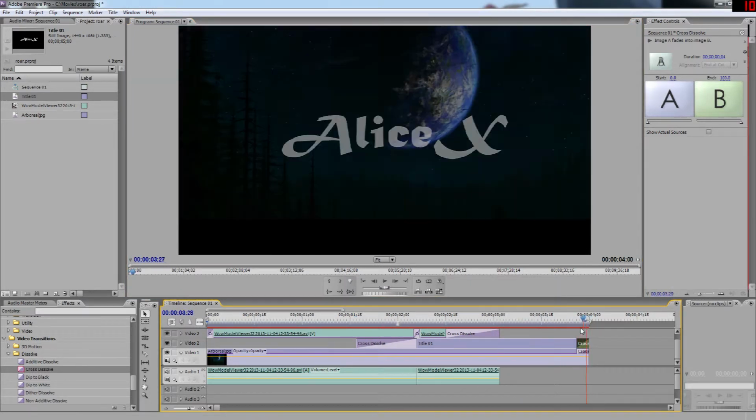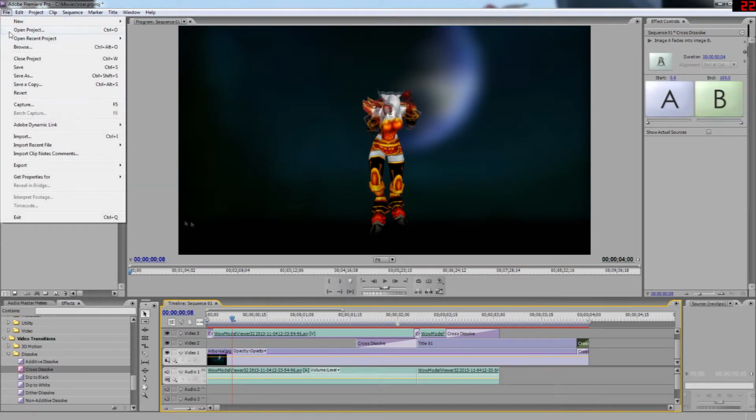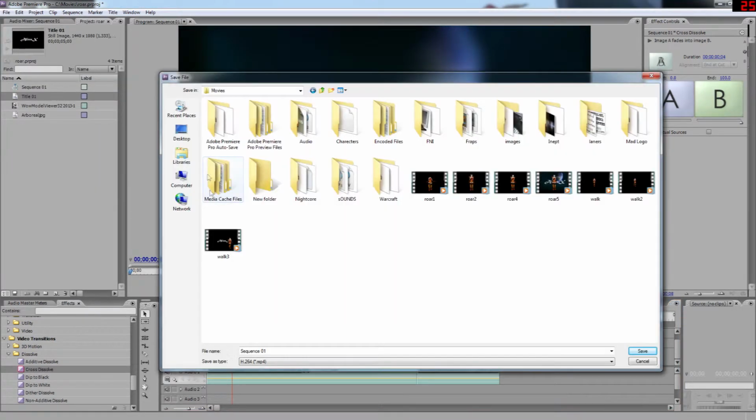Here I created a text with the character's name and inserted it behind the character but in front of the background, and did a fade in and out on the text.